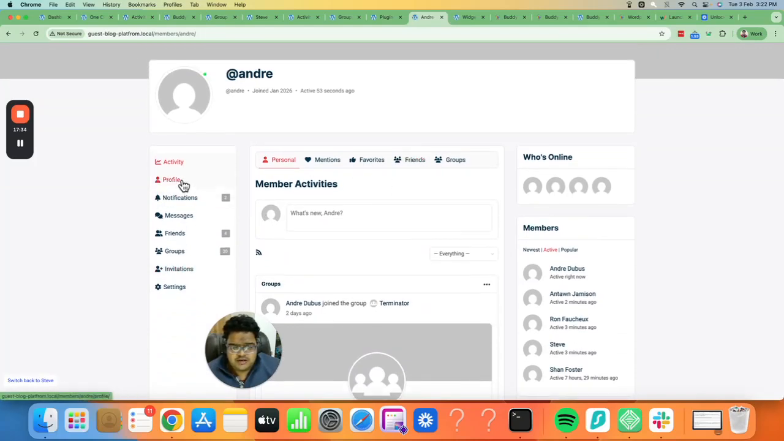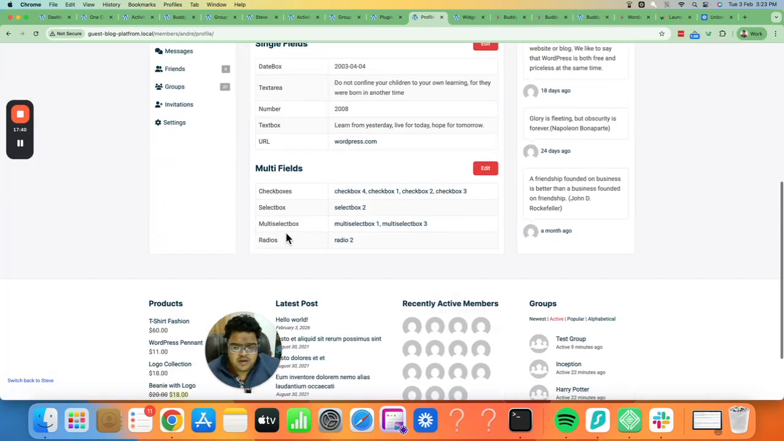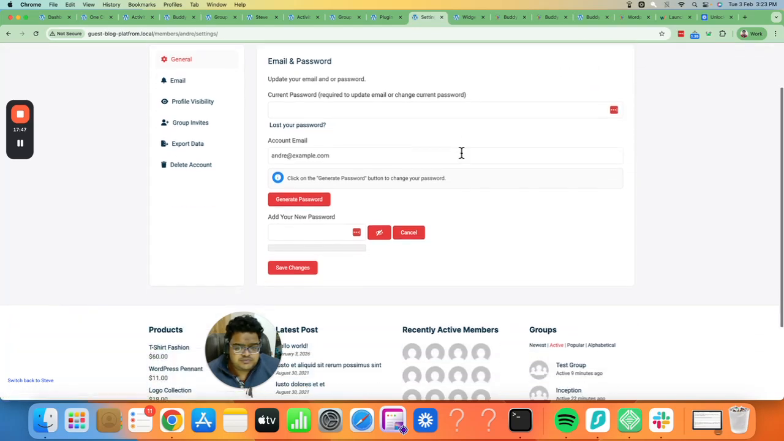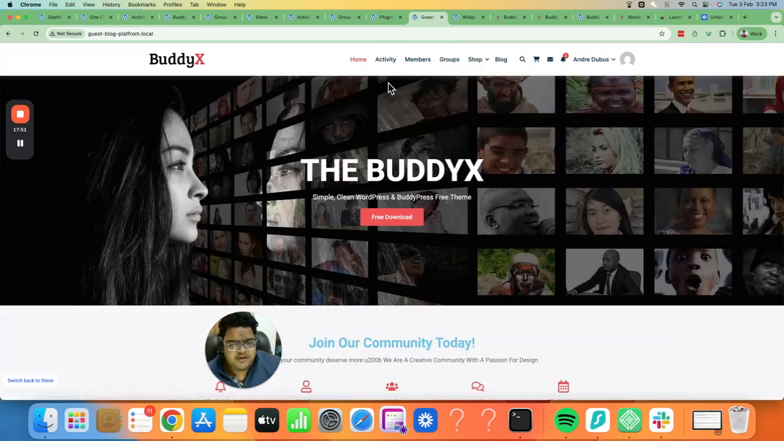So that's a short summary of BuddyPress, all the features you've got, and you can see that BuddyX Pro provides all these pages a unique layout. Let me just switch back to the admin and provide you a quick overview about what you are actually getting.